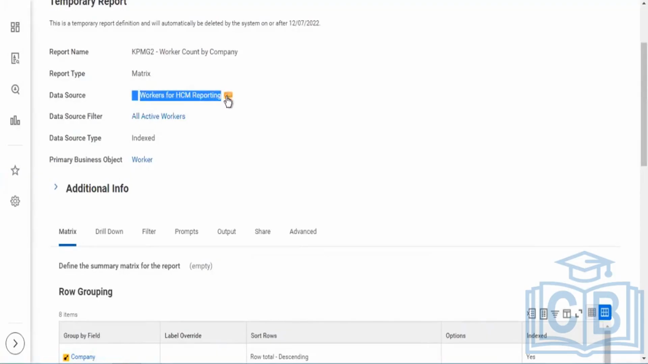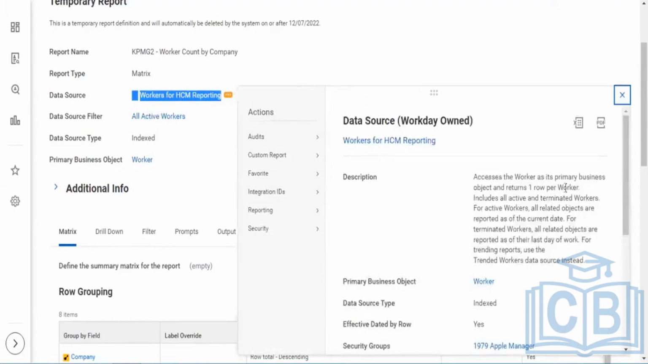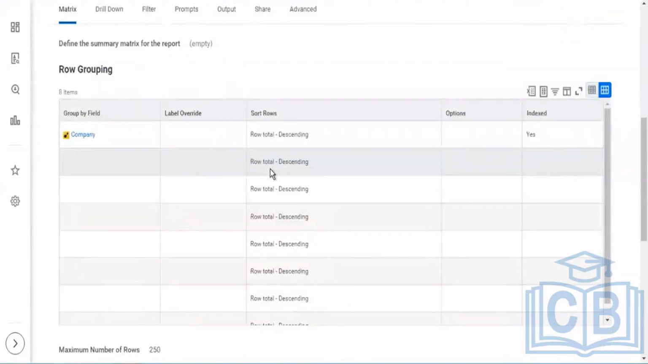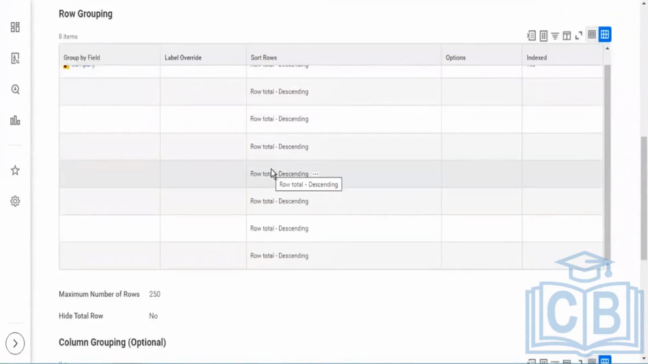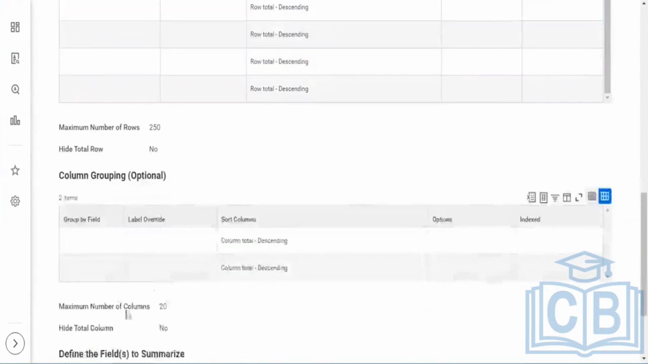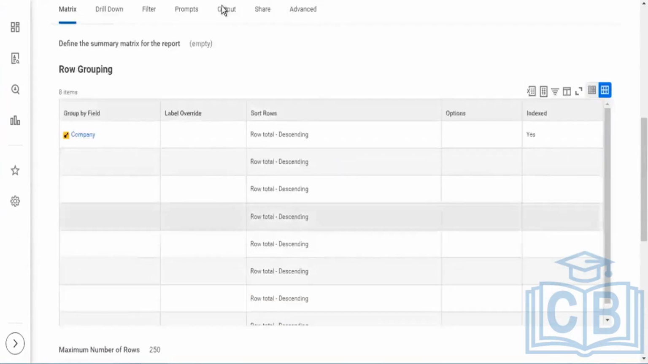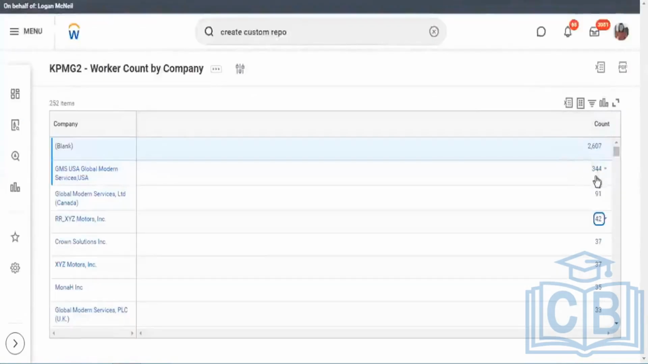Because this data source returns one row for each worker, each active worker based on the filter, the count simply counts the instances that are returned by the data source. If I build a matrix report on, let's say, the position business object, count will simply count the instances of the position. That's all it does. And then, based on the grouping parameters we have defined, those are grouped accordingly.